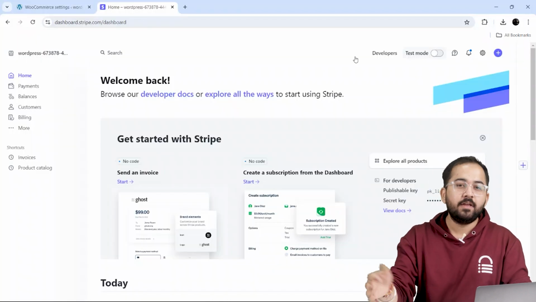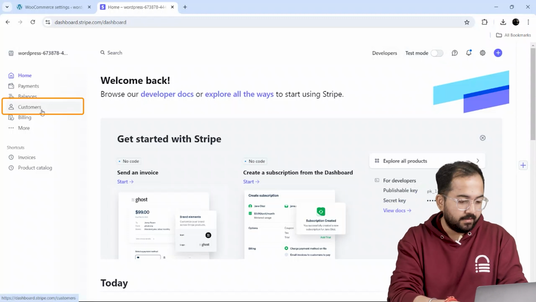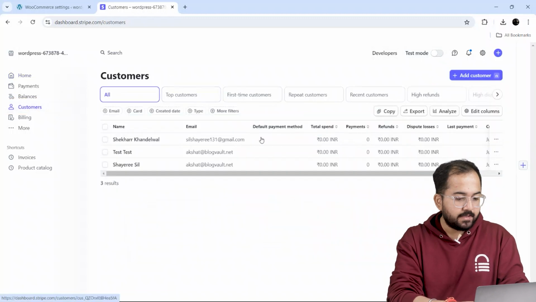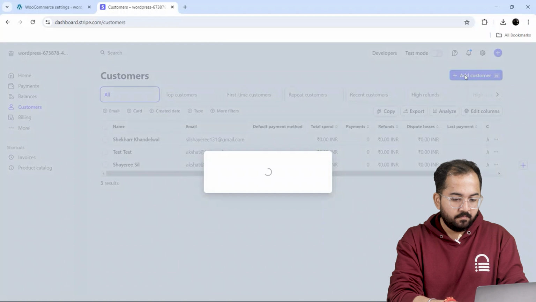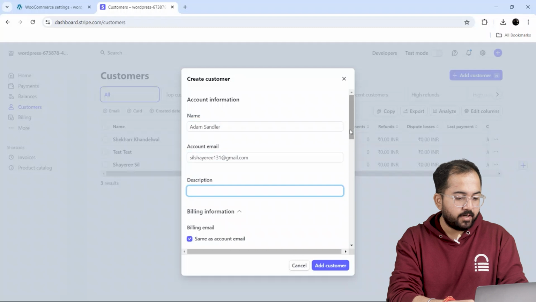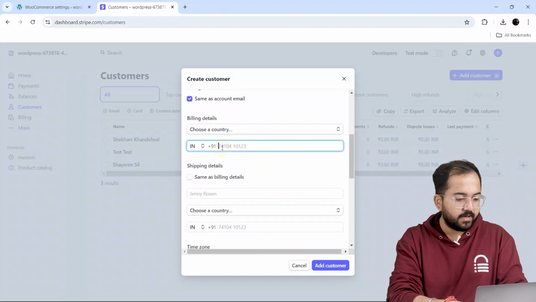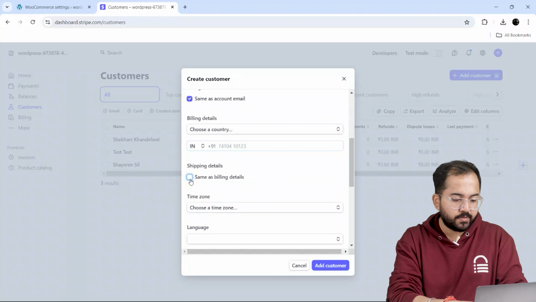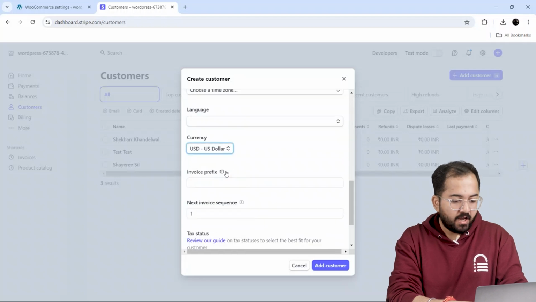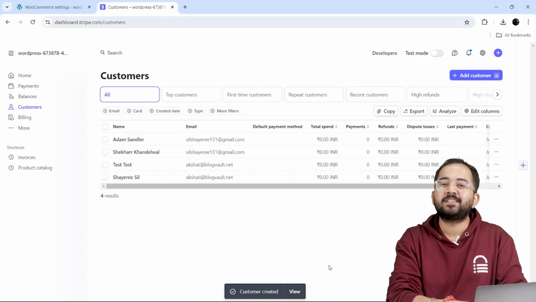Before we can do anything, we need to add a customer to send an invoice to. So, let's click on customer and then select add customer. I'll enter the customer's name and email address like this. And you can also add a description if needed. There are also other options to add more details like phone number, shipping address, and the currency. After filling everything out, I'll just click add customer and we're all set.